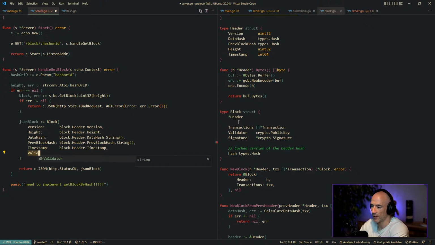Validator. That's basically the public key of the validator that signed the block. The consensus leader. And something we're going to do very soon is implement a consensus algorithm in Go for this blockchain. That would be amazing. Proof of work, of course. Stake. Proof of stake. Validator. Block.